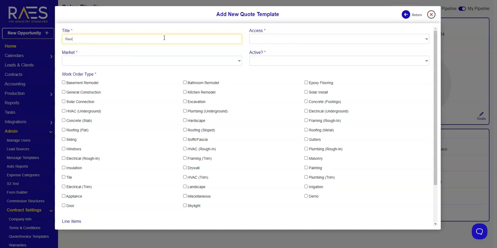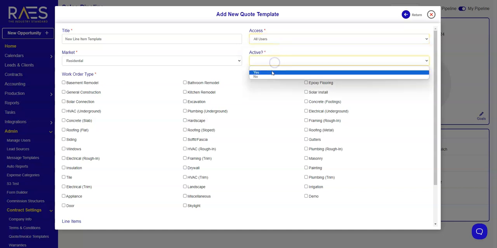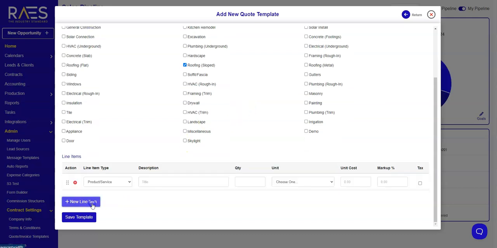Then we'll give our template a title, decide if it's for residential or commercial, determine who has access to this template, and then if it's active or not. Now we'll select what service types this template will be used for, then we'll scroll down.